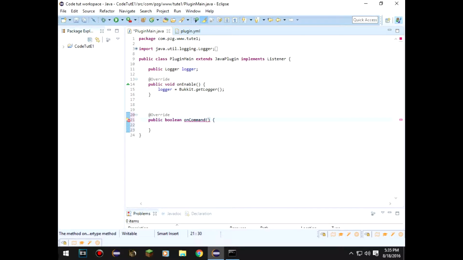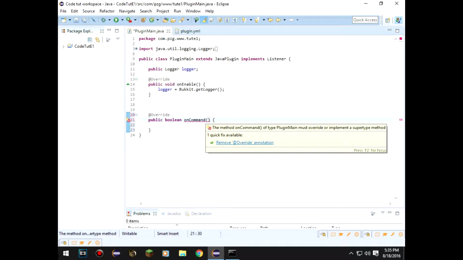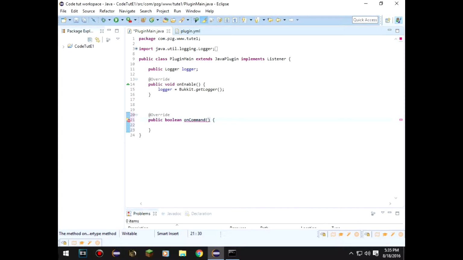Then we're going to come into these parentheses. There are a couple arguments we have to add for it to actually work. The first one is CommandSender, and we're just going to label this as sender. You could label it as whatever, but it's easier as sender. Then we have Command, and this one we'll just label as lowercase command. Then the next one is a String, and we will label this as label. Then we have one more, and it is a String array.